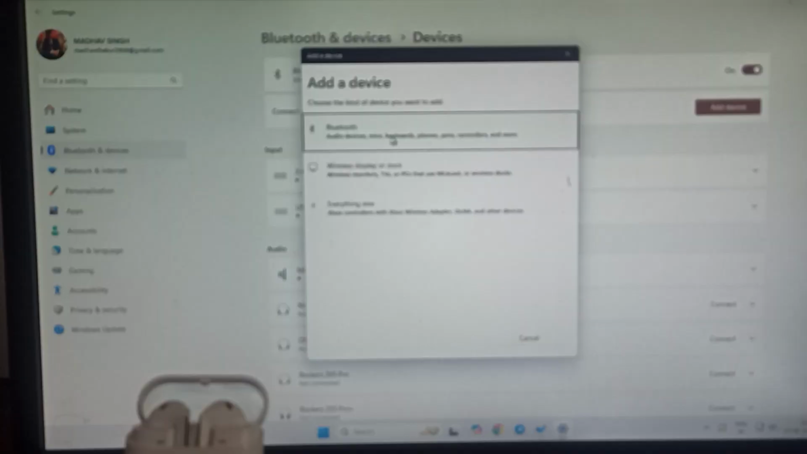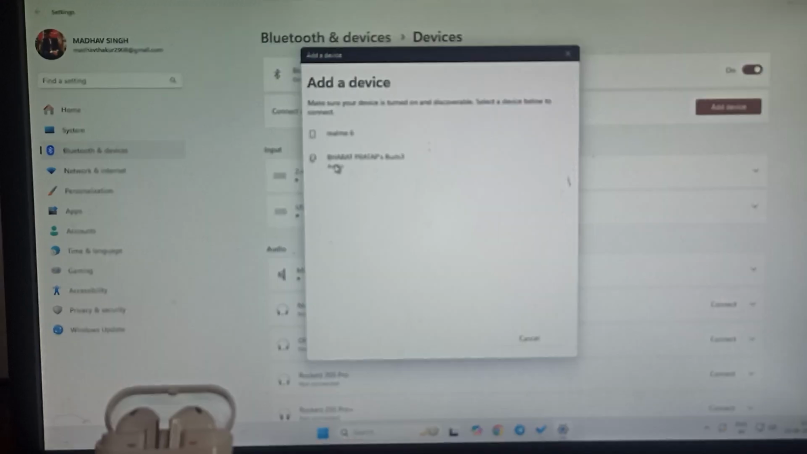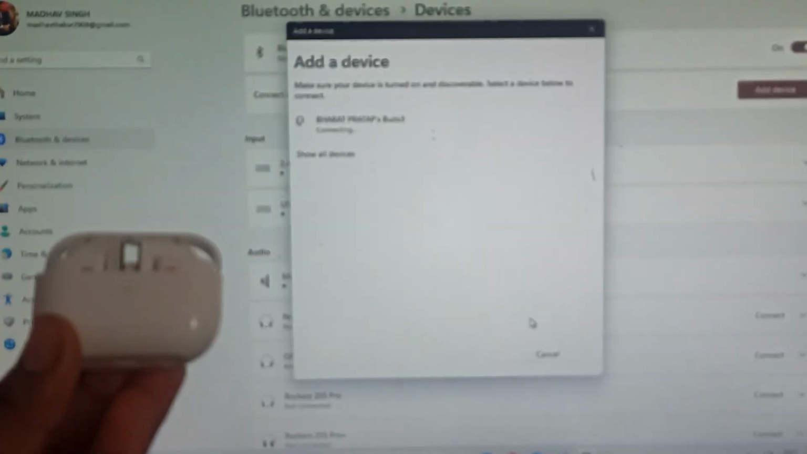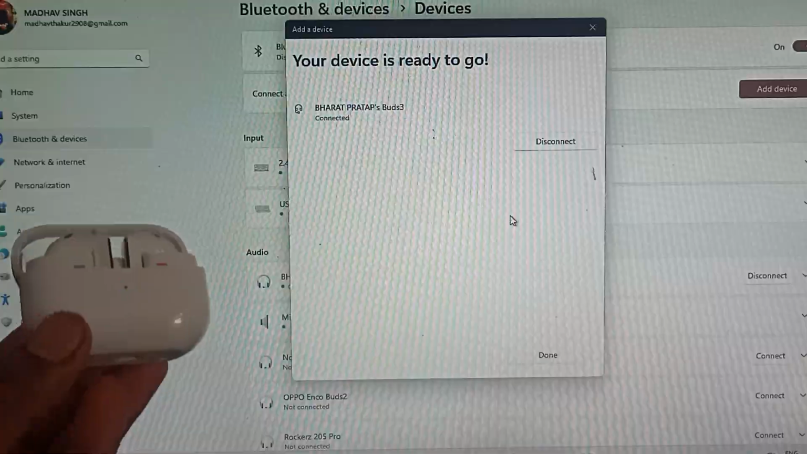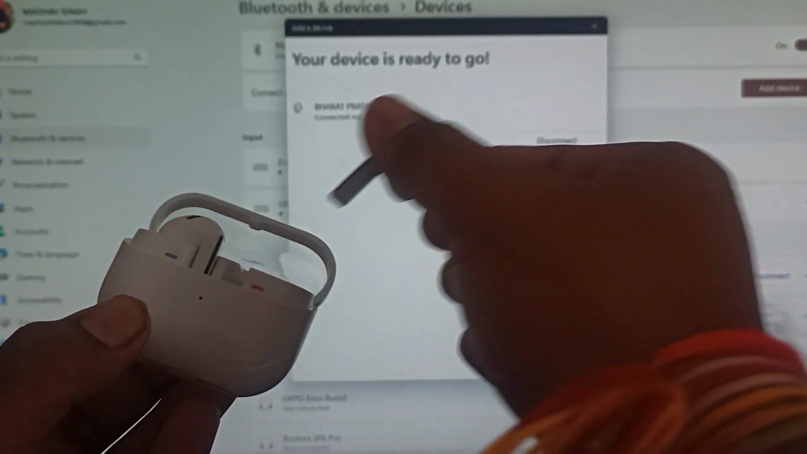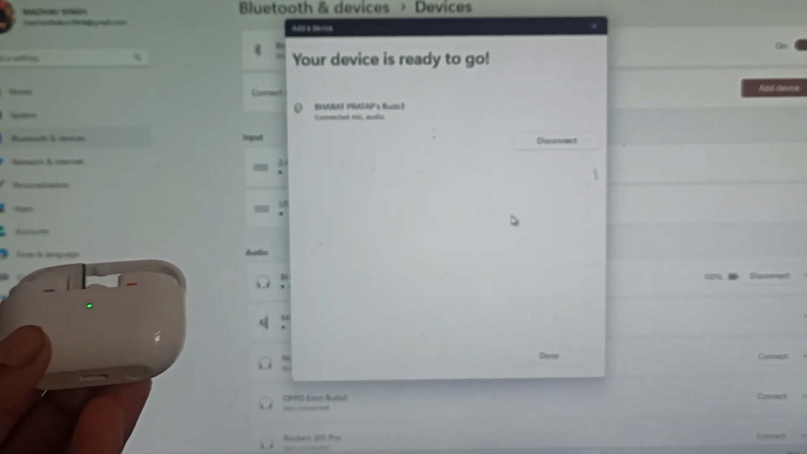Okay, here you can go to Bluetooth. Now you can see my buds show up here. So this is the way you connect. I simply press on it and it's connecting, and wait for a few seconds. Now my audio is connected. Now you can see the light stopped blinking. Here I get my buds and now I am enjoying my audio.